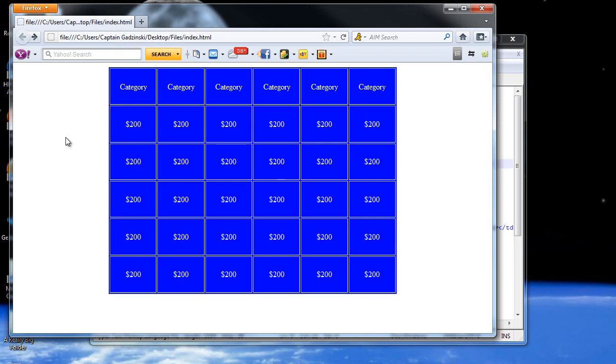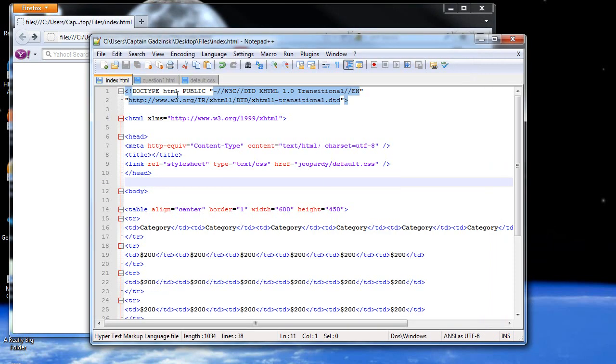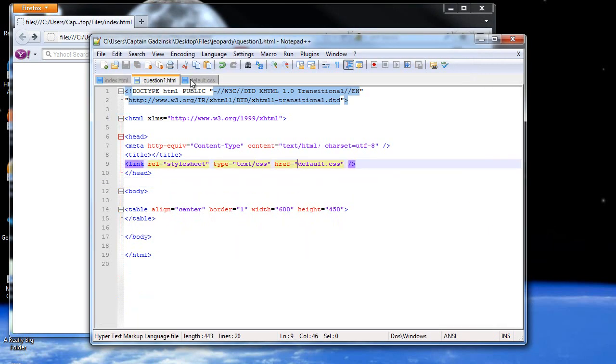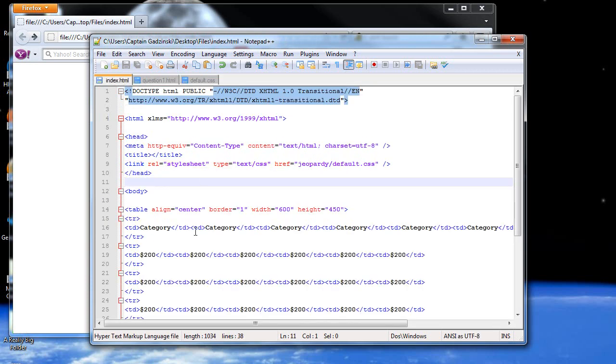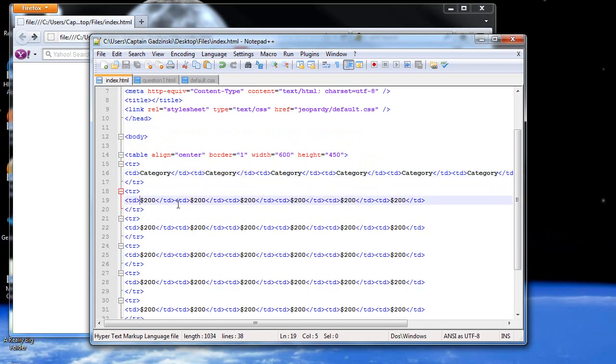So let's add a style. Or first of all, let's make this a link right here. I'm going to make this a link. Create a pair of anchor tags here.